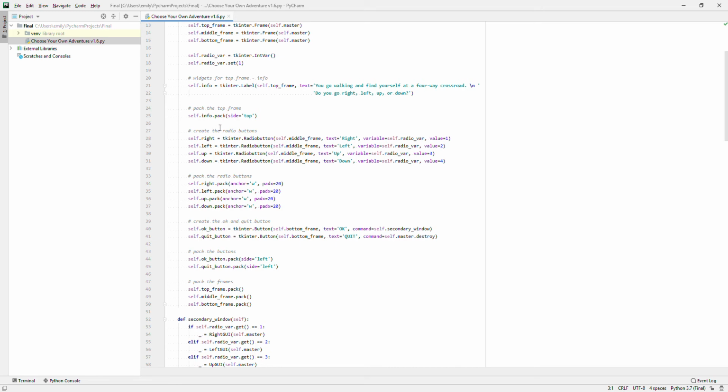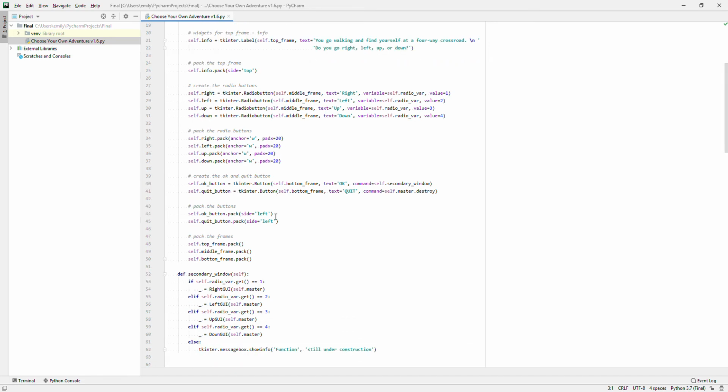We create the choices for the Choose Your Own Adventure using radio buttons: self.right, self.left, self.up, and self.down. They're all set to the middle frame. They all have names, right, left, up, down. They all have radio variables, and they each have a value that they're equal to. We pack the radio buttons and we anchor them to the west with padding of 20 to make everything look neat. We create the OK and the Quit button.